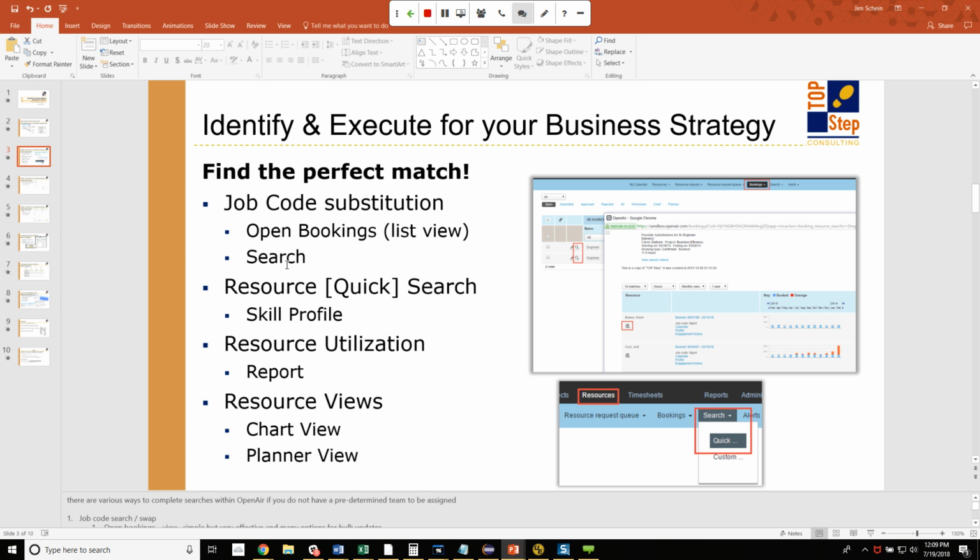And just a quick answer to your question on the chat line, a user cannot have multiple job codes. There is a single job code per user. So you're going to find that some of these more robust methods for searching are probably going to match your needs.